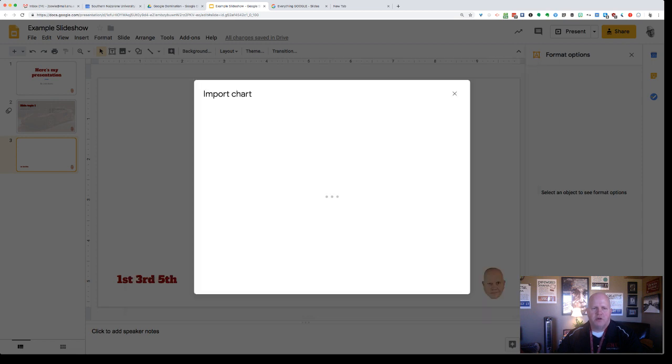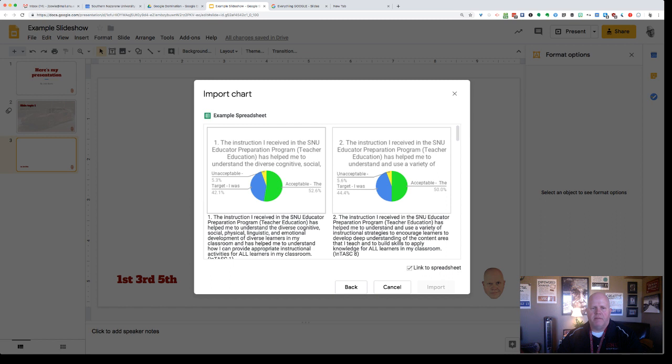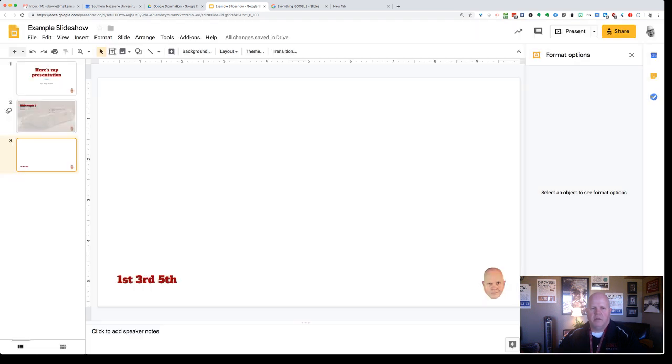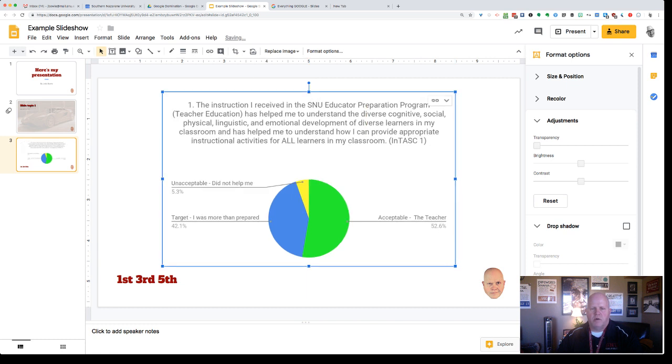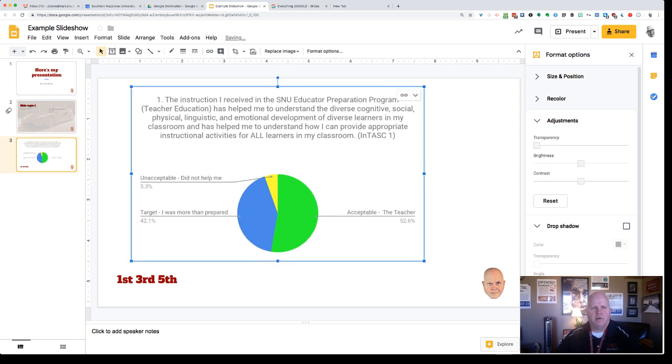And this is going to show me all the charts that are in that spreadsheet. So I'll just select this first chart. And there it is, it automatically pulls it in. It's got the color scheme from my spreadsheet. And so again, I just dragged that until I saw the red lines. But I can arrange this.